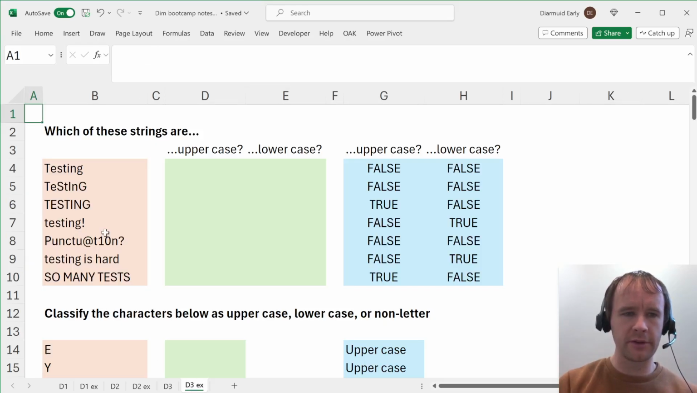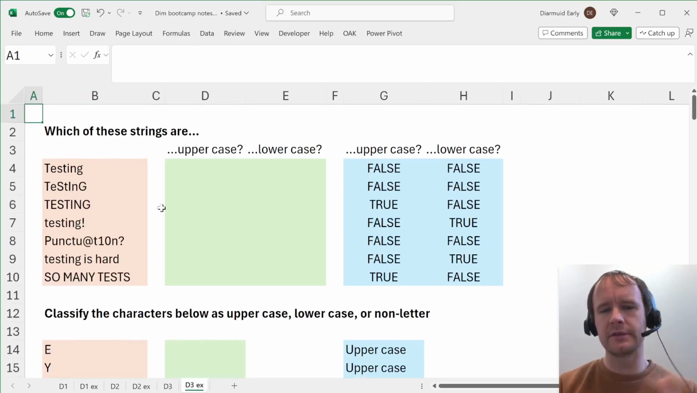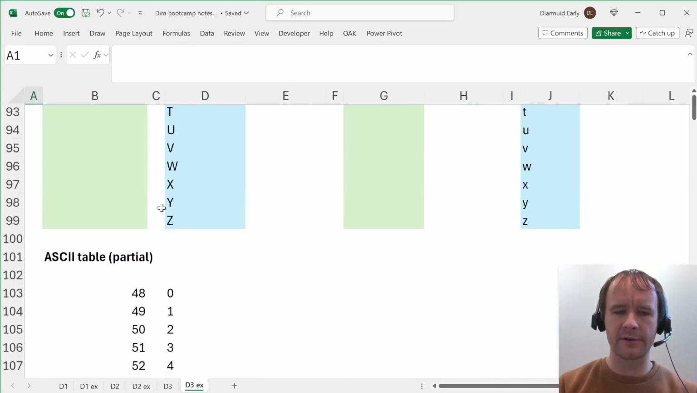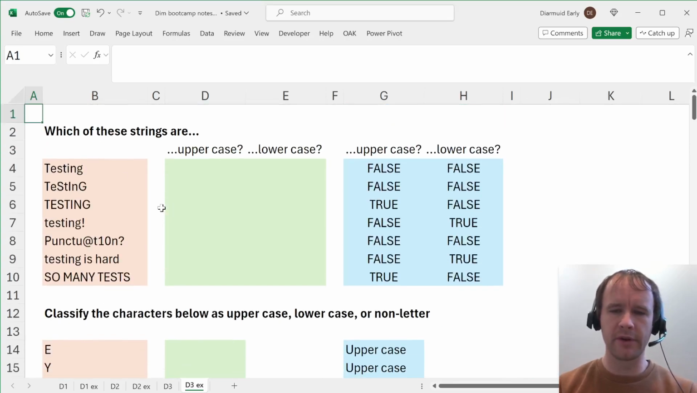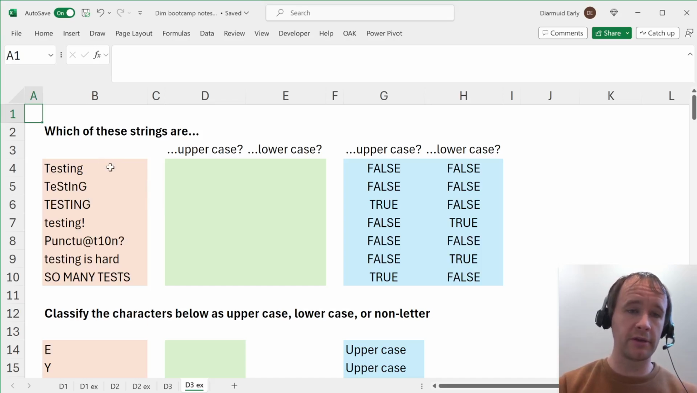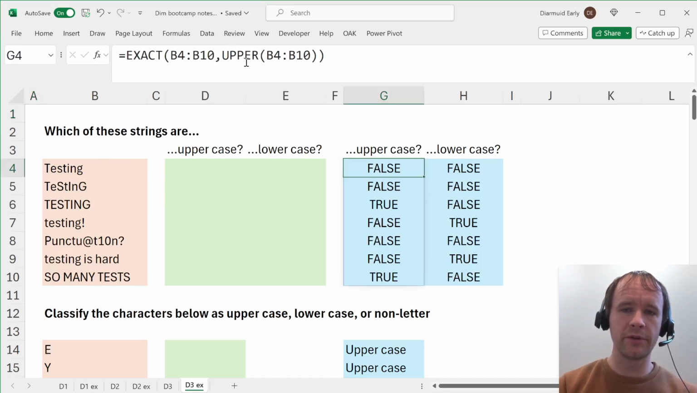So let's dive over to the examples. This is almost a set of exercises today, more than anything else, just to give you a sense of how this works. Like, which of these strings are uppercase and lowercase? You can use EXACT with UPPER to test that.